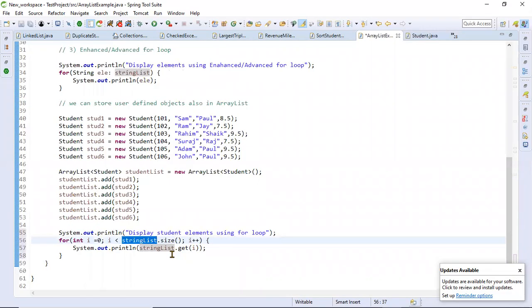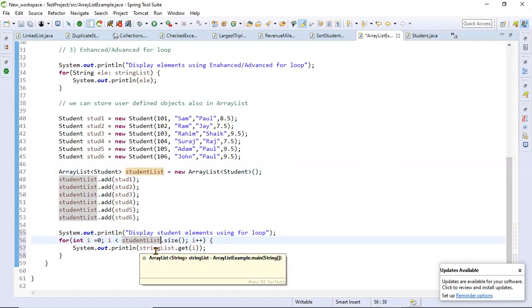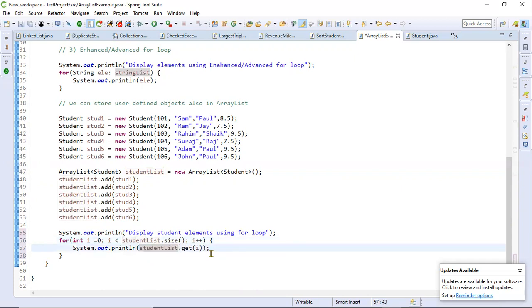Instead of string list, it should be Student list, right? Yes, Student list I have to put. Student list instead of Student strings list. Instead of string list, and then here Student also, list. Yes, that's correct. Now it will print the student object directly.